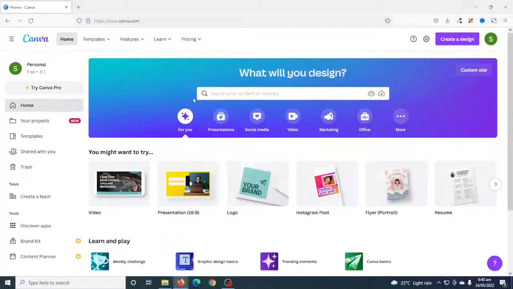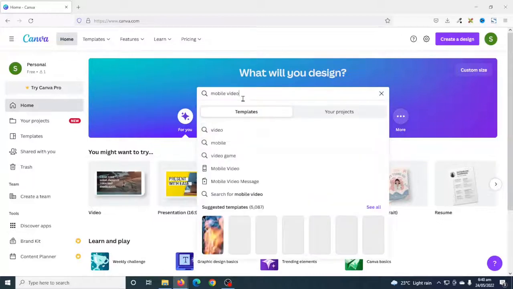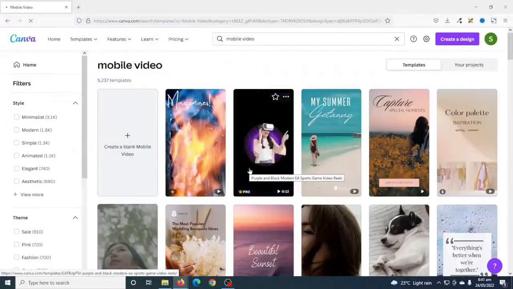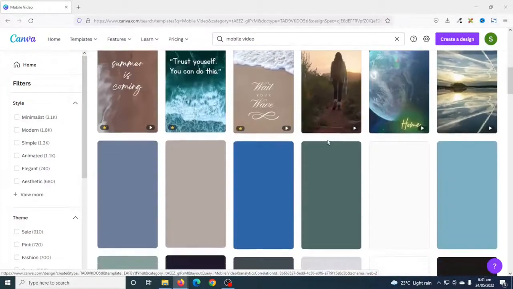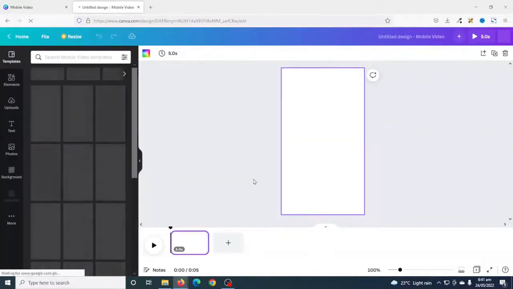Having signed into Canva, I go over to the search bar, then I search for mobile video. I have mobile video right here. It is 1080 by 1920 pixels. I click on it. From here, you have a bunch of templates you can choose from, but we are not going to use any of those. I'm just going to go ahead and create a blank mobile video. So I click on create a blank mobile video, and it will take us to a new canvas.